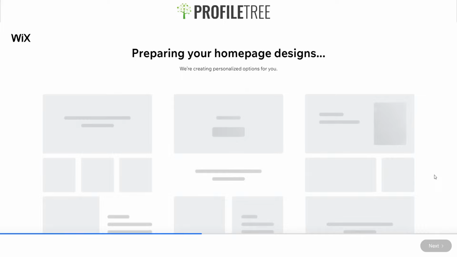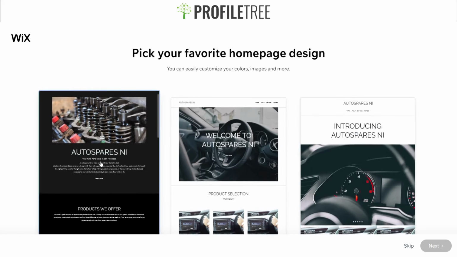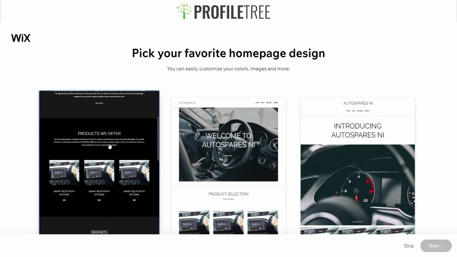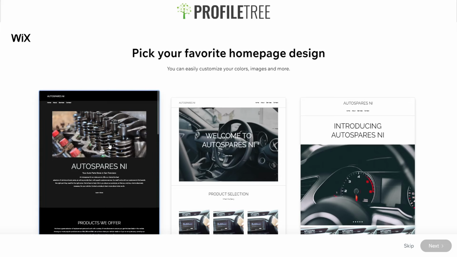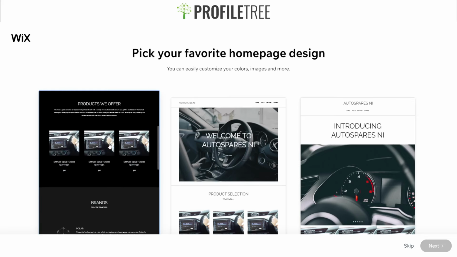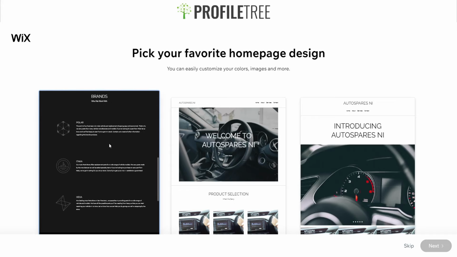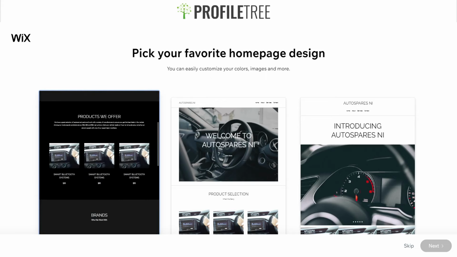So it'll prepare 3 different layout pages for, as it says there, homepage designs. So it'll create some personalized options. Now, as you can see, they're not too bad. They're actually fairly good for a beginner, as you can see. So it has everything that you need from home, about, a service page, and a contact page. And of course, you've got your hero section there, and it provides different sections as well with brands and then products we offer. So they've got like their own little shop there, as you can see.